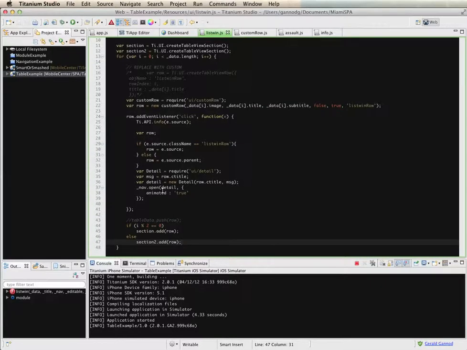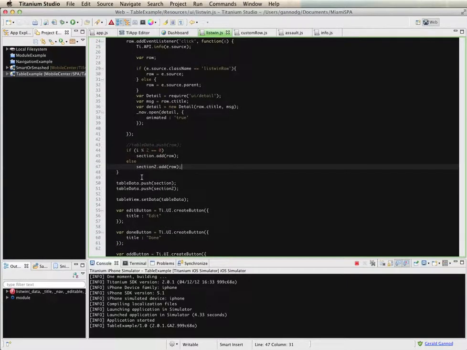And then the other thing is with sections, you create the multiple sections, add the rows to the multiple sections, and then add them to the table. And I think I've said that a couple of times. So anyway, that concludes this lesson.